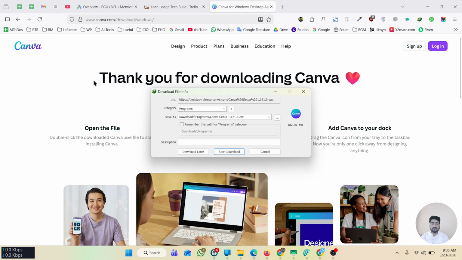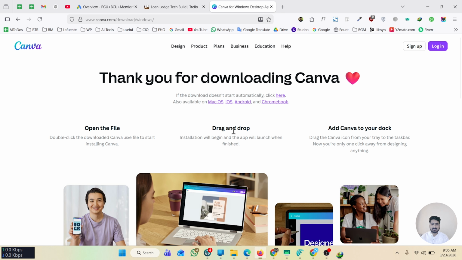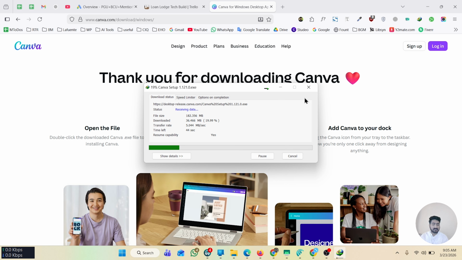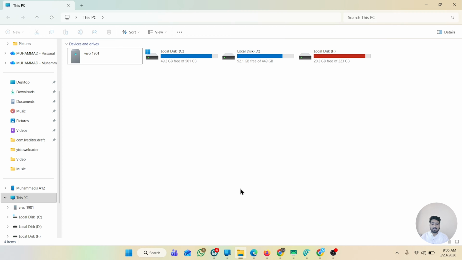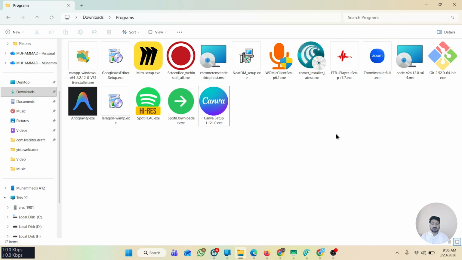So if you will be downloading it for the first time, then your downloading will start. Here you can see that it says start download. As I already downloaded it, I am going to cancel it, and I go to my download directory, and let's open it. Here in my download directory, you can see the Canva setup.